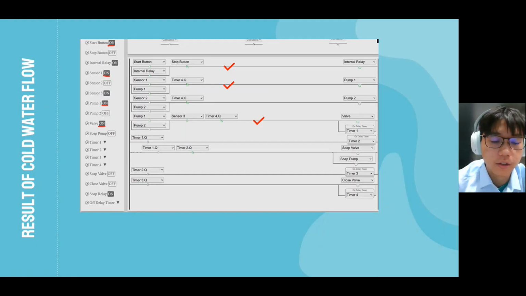Okay, now we're going to brief about the results by applying the PLC ladder diagram to simulate the cold water flow when the user triggers it. So first, once the start button is pressed, the PLC ladder program is activated. And now, when the user puts his or her hand toward sensor 1, which triggers cold water, sensor 1 will be activated.